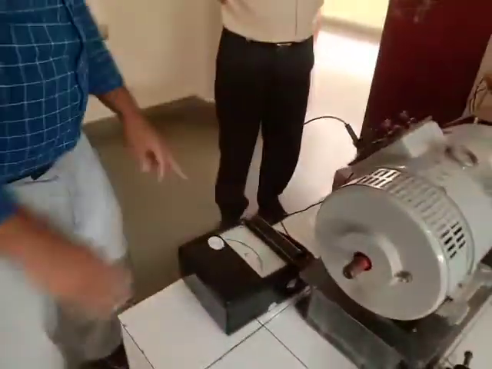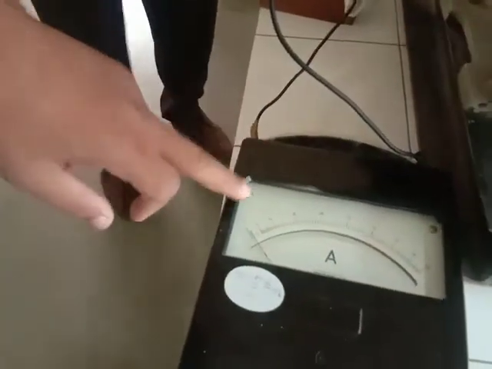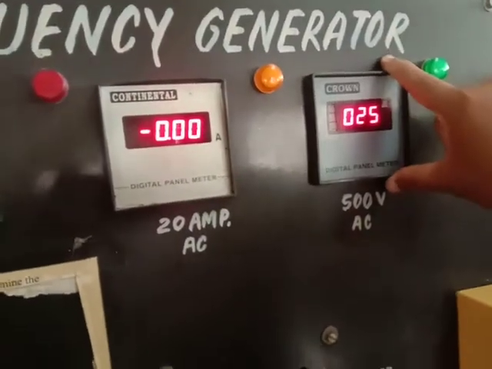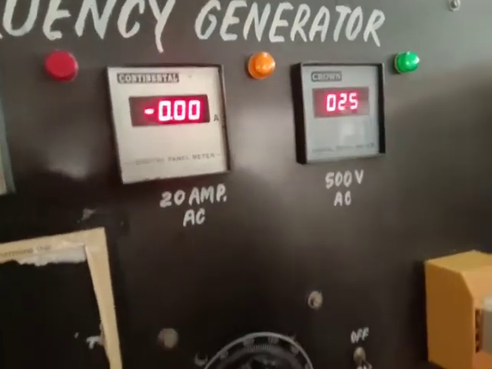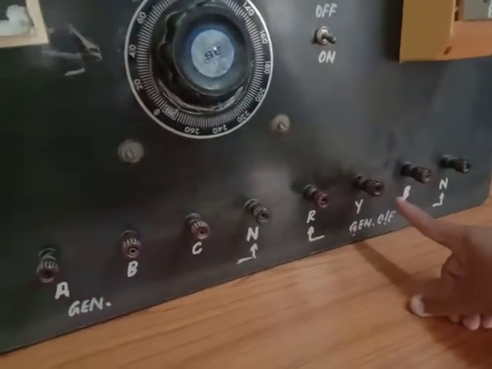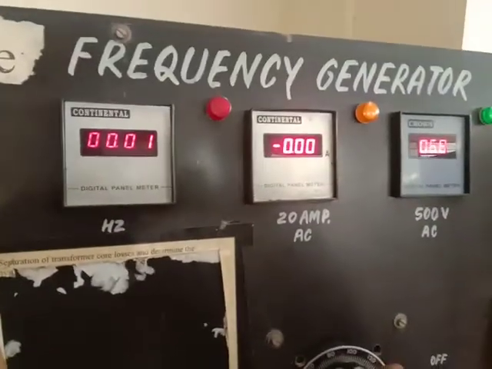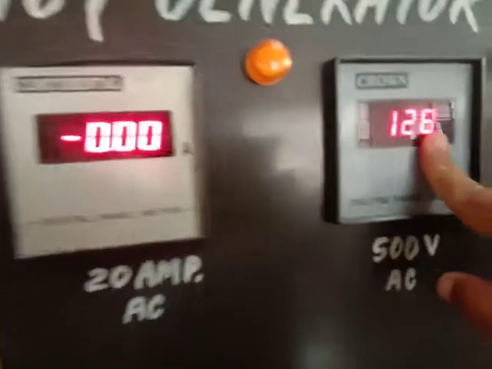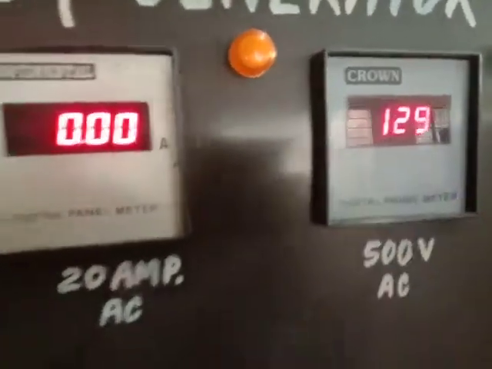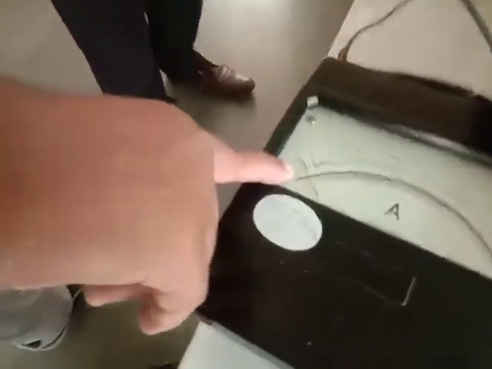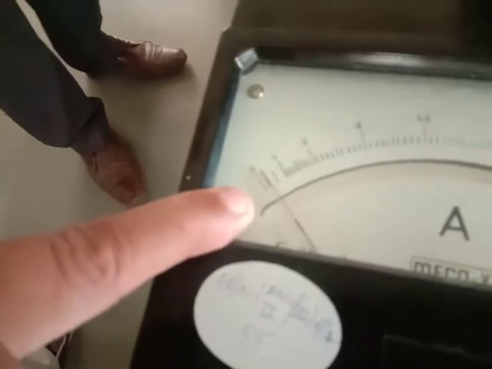This is the ammeter which is connected for measurement of the field current, and this voltmeter here will give you the readings of your armature voltage, which is open circuited. Look, all the 3 terminals of armature are open circuited. No load is connected. Now I am increasing the voltage. It is 129 volts. You can see the value of the current, which is 0.2 ampere.